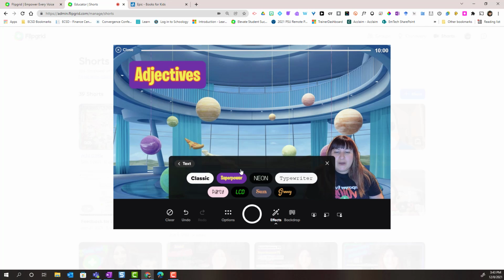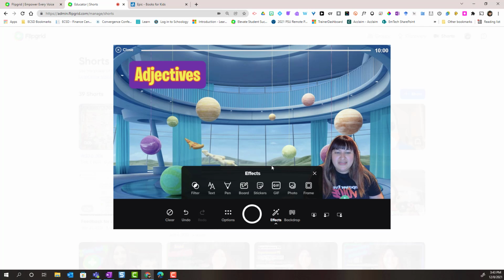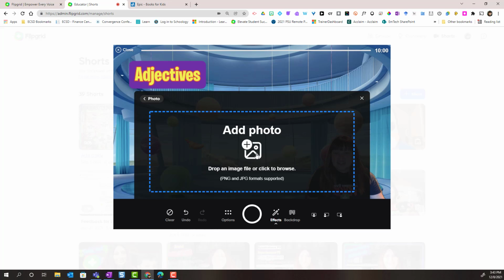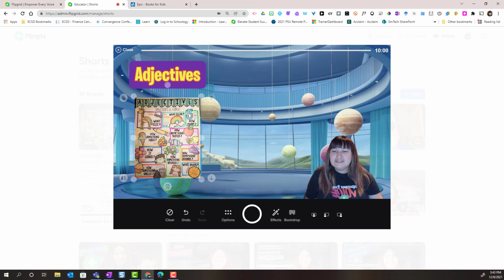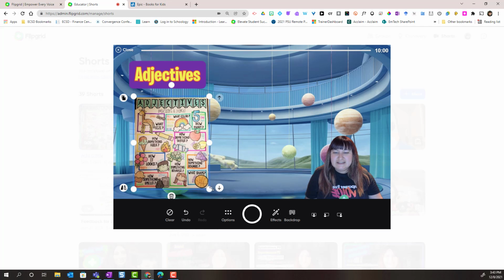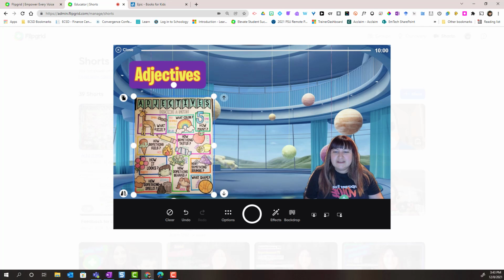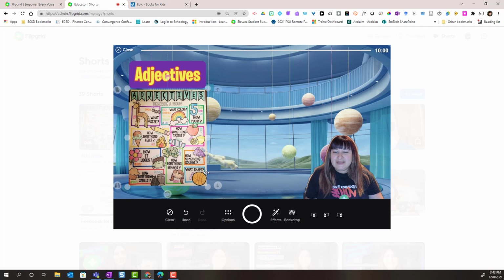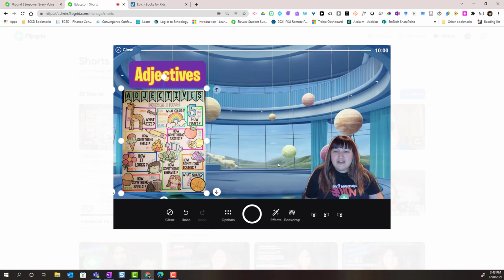Now I'm gonna do one more thing from the effects menu and that is click on photo because I have an anchor chart that I've taken a picture of that I want to add to talk about in my video recording. All right, so we'll just resize that image and move it around to where I would like it to appear on my screen. All right, and now I can start recording my lesson.